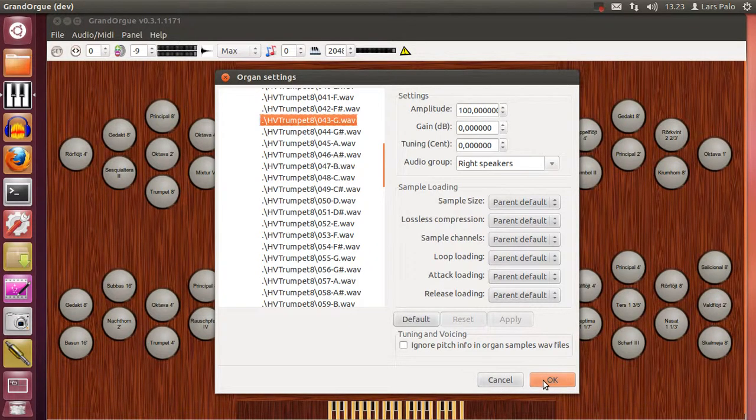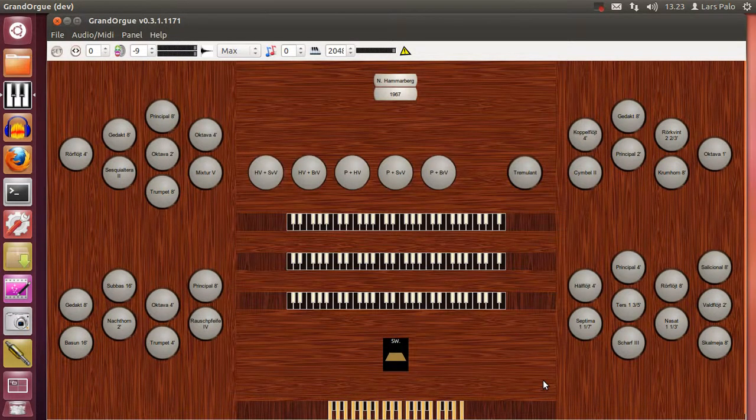This won't be heard on the recording, so I won't really play anything, but you can play with it yourself and have fun. It's your imagination that is the limit.